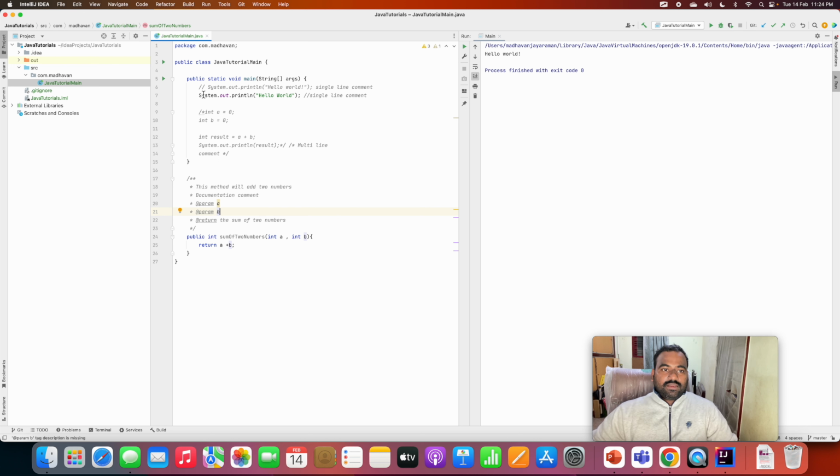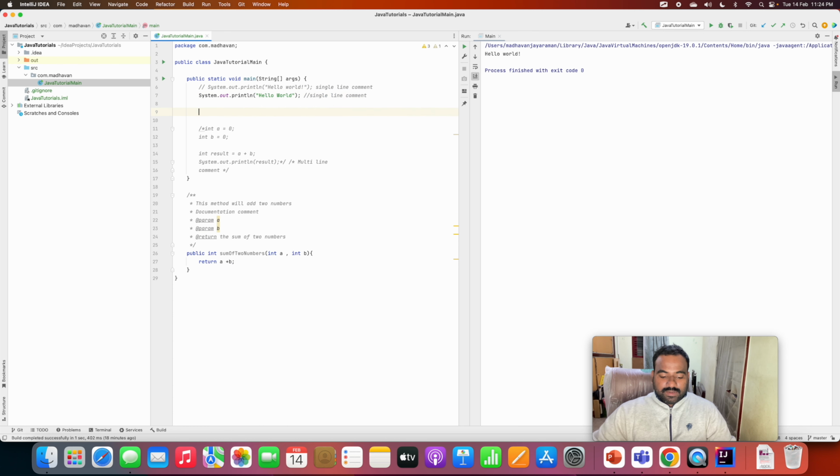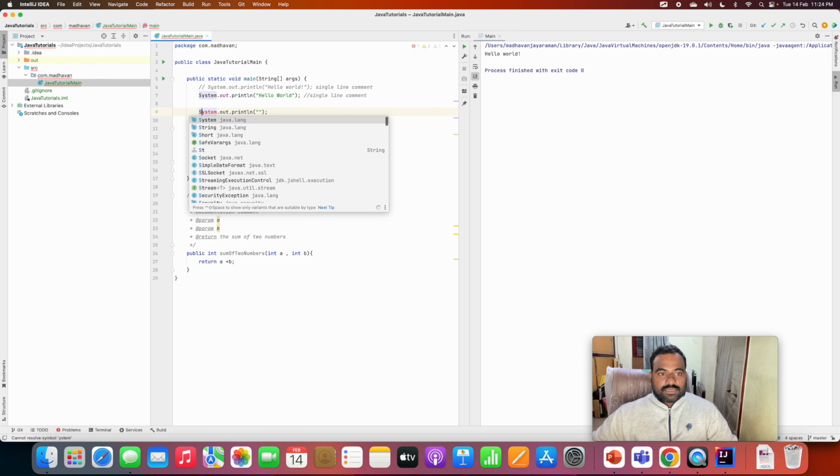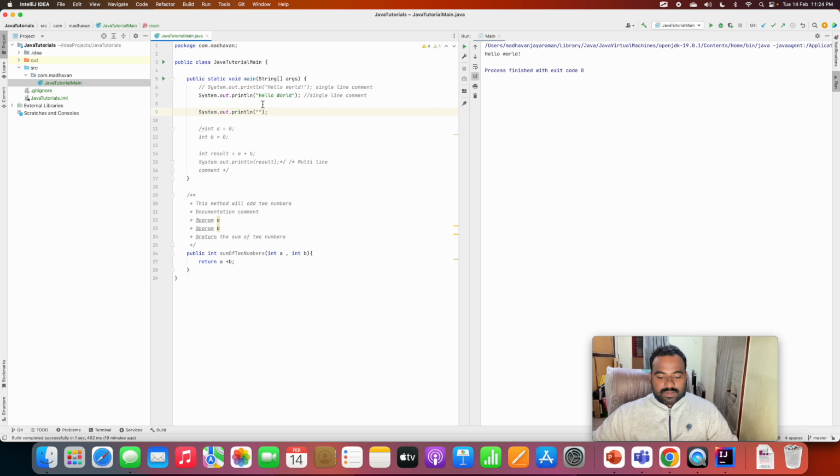For example, if you are specifying system.out.println, you need to specify it correctly. This applies to all the methods and classes that we are specifying or accessing. So these two are different, and that is the reason we need to specify the class name and method name in a proper manner.